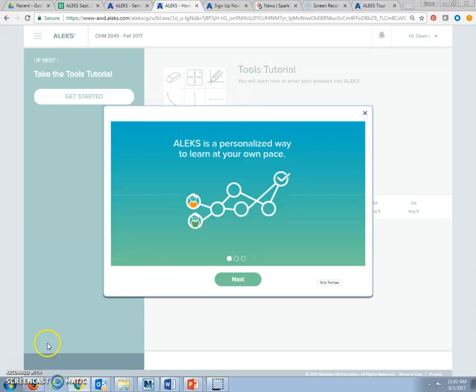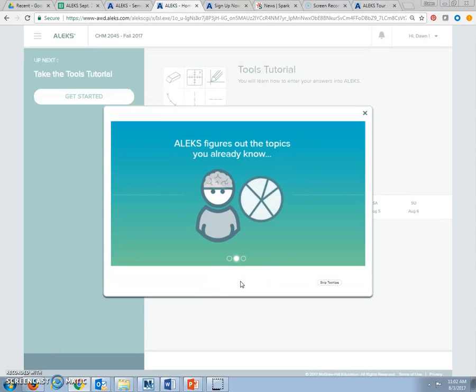Once you begin in ALEKS, you will be given a brief introduction of how the system works. ALEKS is an adaptive learning tool. It's going to work a lot like a personal trainer would. ALEKS is going to try to figure out what you already know, then provide you with a learning path that's just the right size for you.